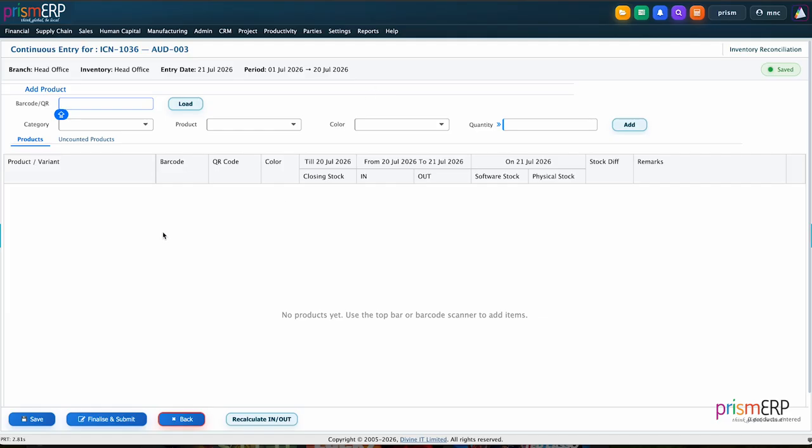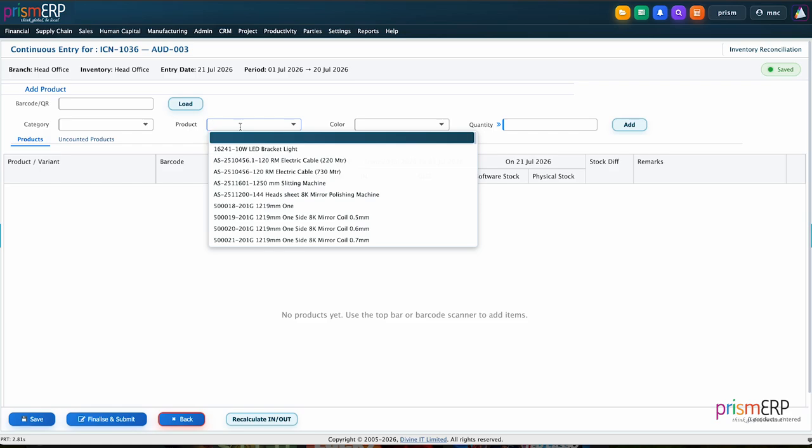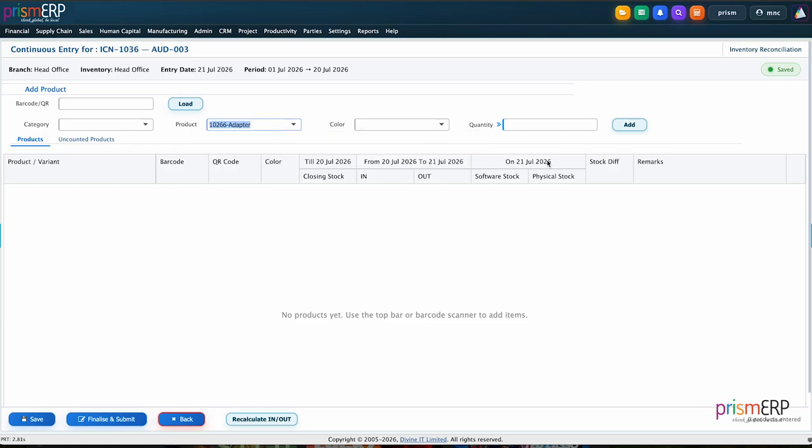This is where the physical stock is entered and compared with the stock available in the system. Select the product from the drop-down menu. Enter the quantity. This is the quantity that is physically available in the warehouse. Click add.